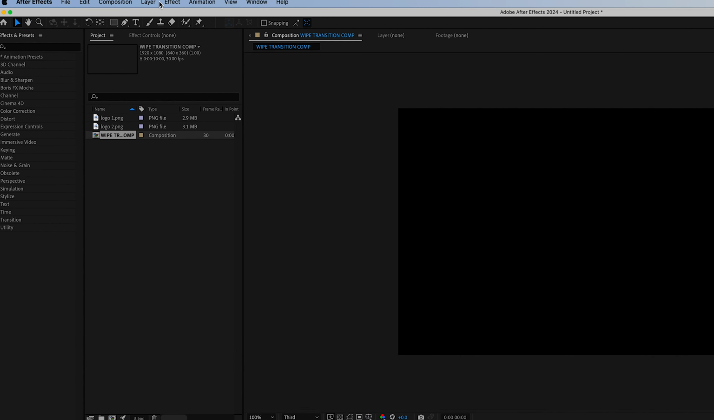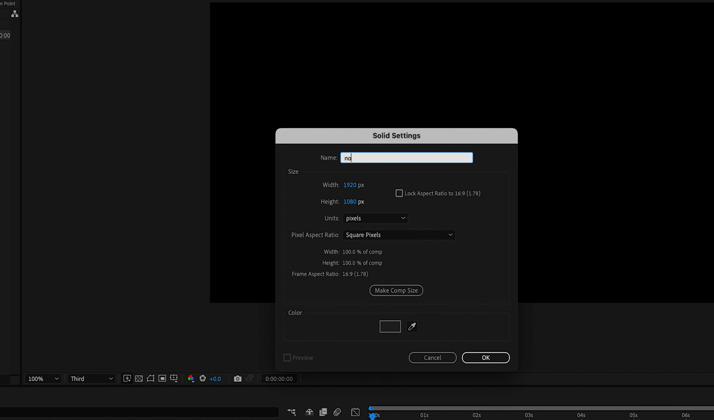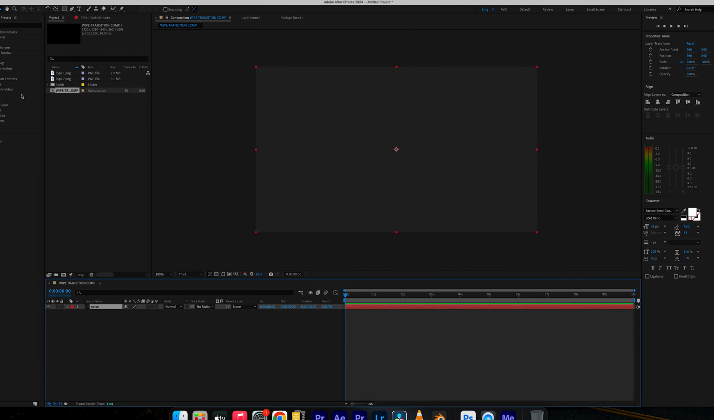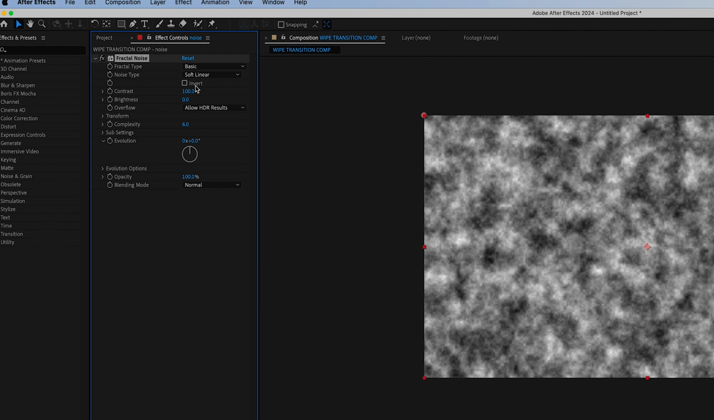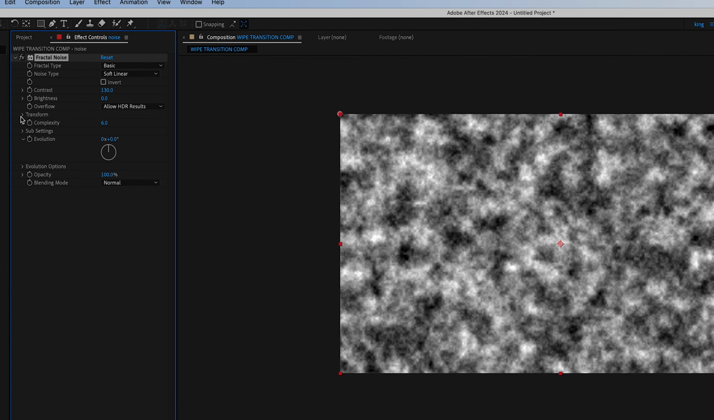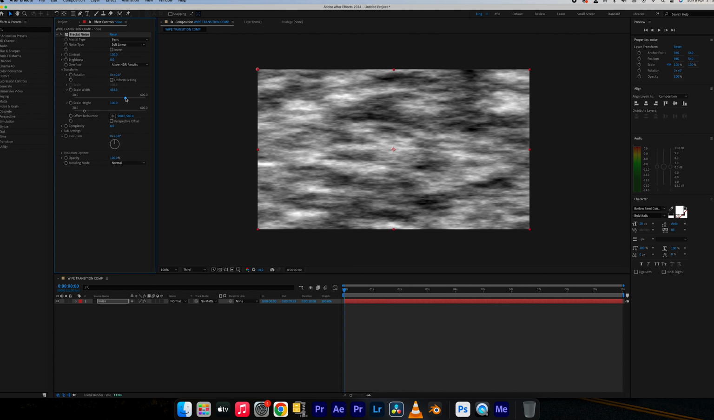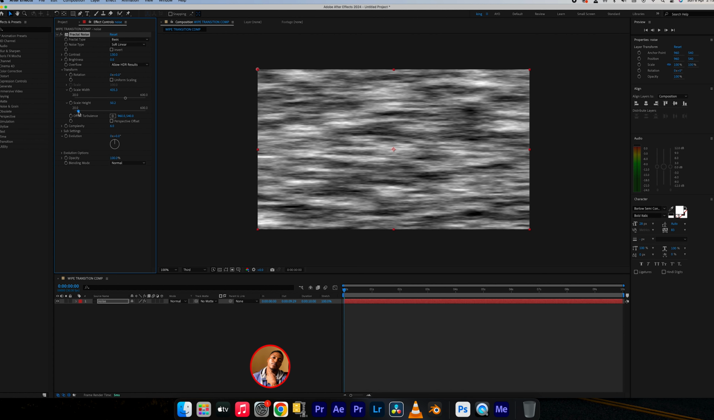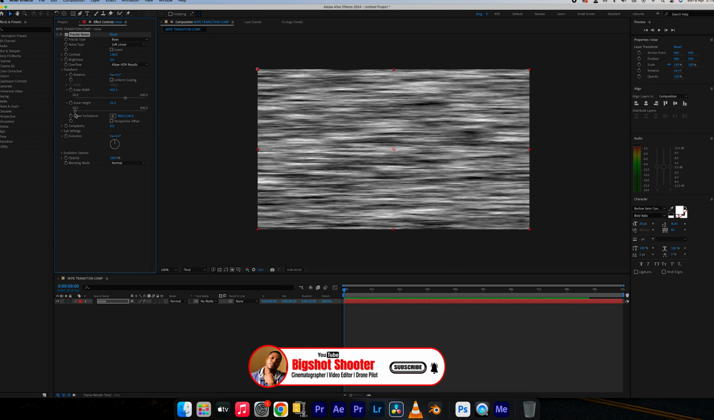Now let's come to our layer, new, solid. Let's name this noise. Good. Now come to your effect control, then you come to your noise and grain, then you click on fractal noise. On this, let's make our contrast 130. Now come to your transform, unlink this, let's increase this while we bring the height down. Yeah, I'm good this way.